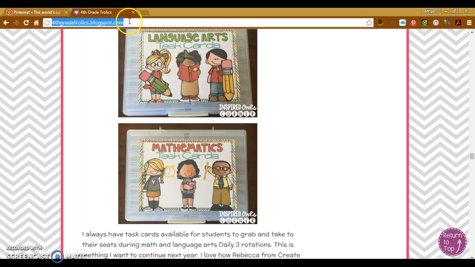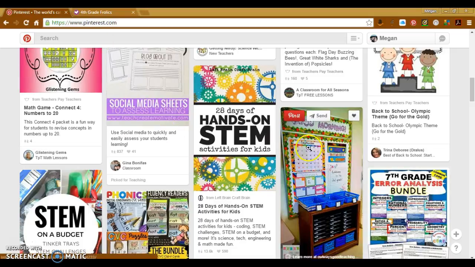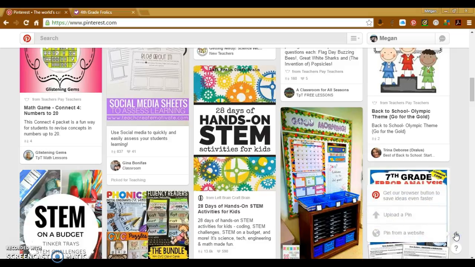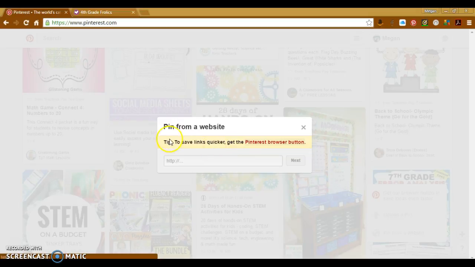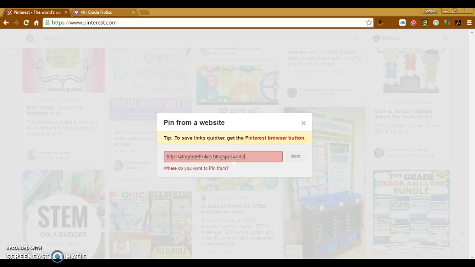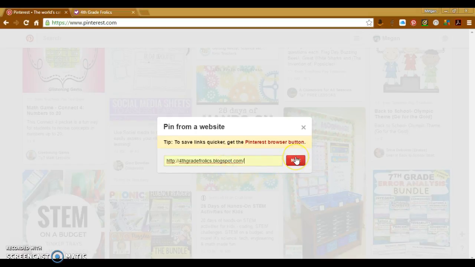So I've already gone up here and I've copied the URL. I'm going to go back to my Pinterest and I'm going to go all the way down here, and there's a little plus sign. When you hit the plus sign, it says pin from website or upload a pin. The upload would mean you have it saved to your computer and you want to upload it, maybe like an image or something like that, or a document. For this, I'm going to pin it from a website. And when you click that, it even gives you the tip here on how to get the Pinterest browser button. I'm going to go ahead and just add the URL here.